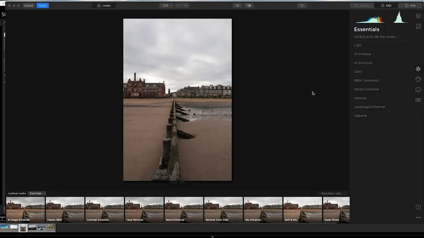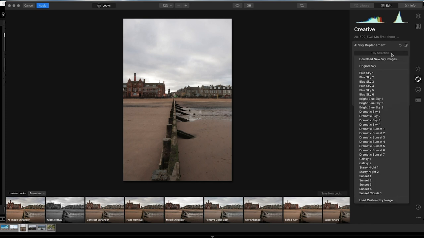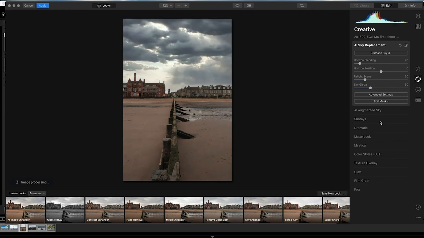And there we go. So let's see what the options are here. As you can see, there's very little information in the sky. There's just some kind of overcast clouds. So let's go back into Creative, Sky Replacement, and let's have a wee play about with this one. What was the last one we used? It's a dramatic sky, was it? It was a different one. It was a blue sky before, wasn't it? But that actually looks not too bad. That is a lot more interesting than that.